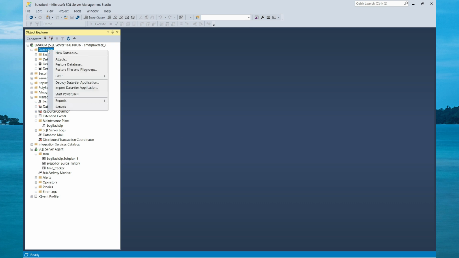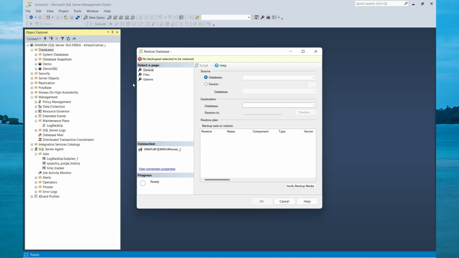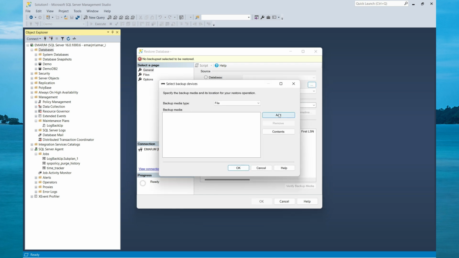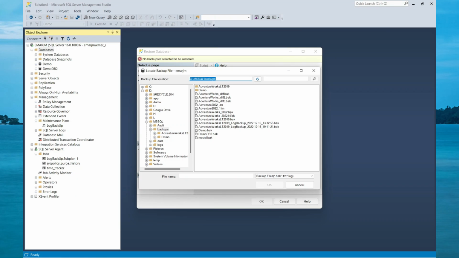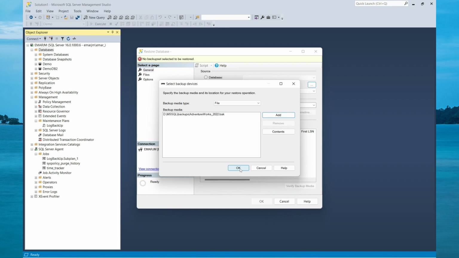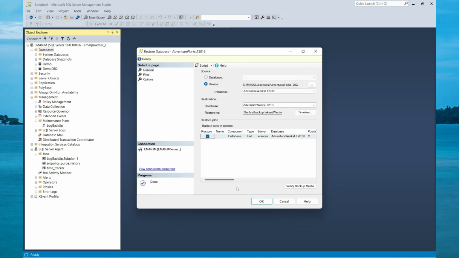So right click Databases, Restore Database, select the Device option, then Browse, then select Add, and then search for the backup that you want to restore. I'm going to be restoring the AdventureWorks 2022 backup file. Select OK and select OK again. Now before we hit OK, we have a few things we need to cover.